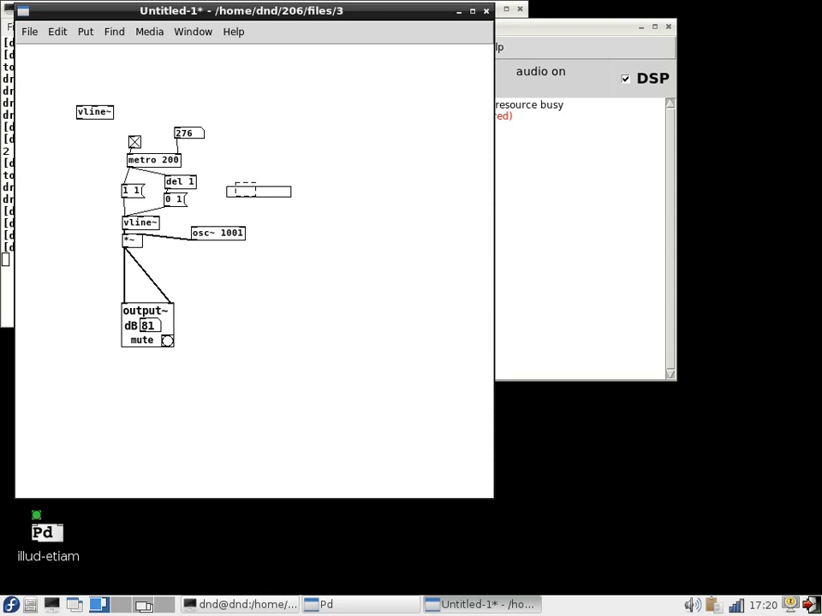If I were to care about this, what I would do is I would now make a message to tell the oscillator to rephase itself to zero every time the metronome goes off. And now, I believe it's the case that every single one of these, whatever you call them, ticks, is going to sound exactly alike. All right.